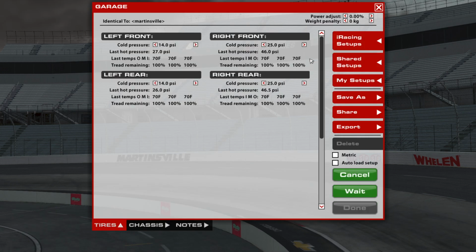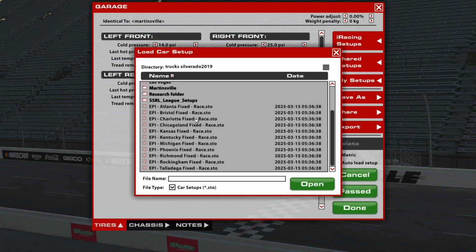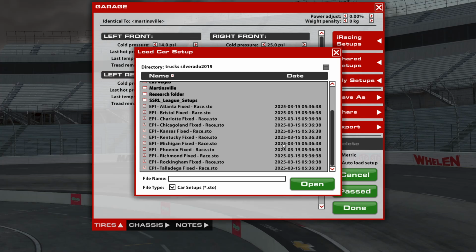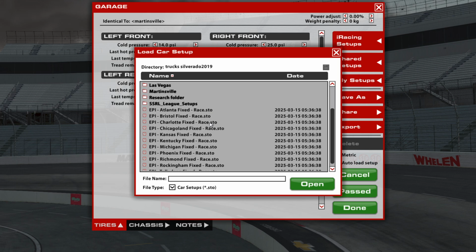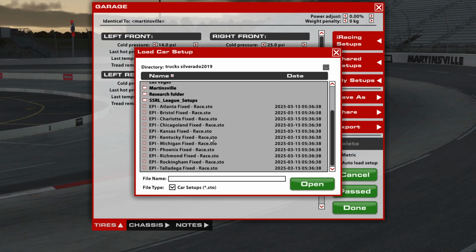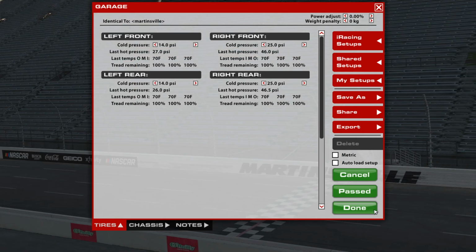I go to the garage here and I go to my setups. So here I got some folders, Auto Club Charlotte, a couple of Garage 61, and then look what I'm getting down here. Atlanta, Bristol, Charlotte, all these miscellaneous tracks here, and they're not organized into file folders like these are up here. So I'm going to show you how we're going to fix this issue so we can easily just click on a folder and find the setups for the trucks right here. So that's our goal, to clean that up.